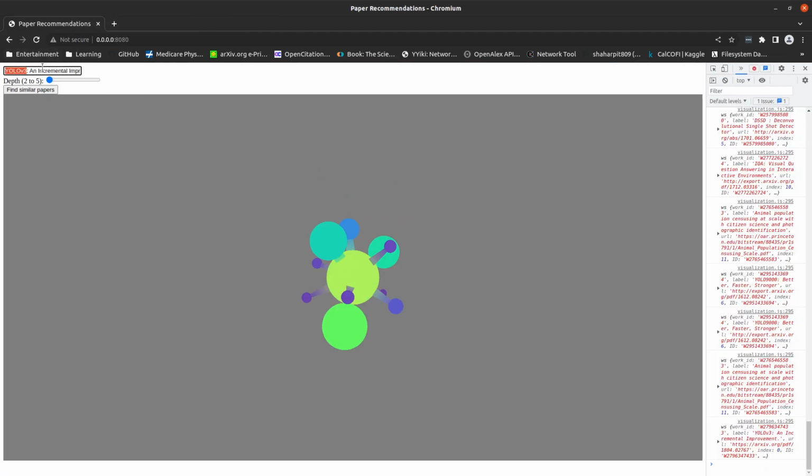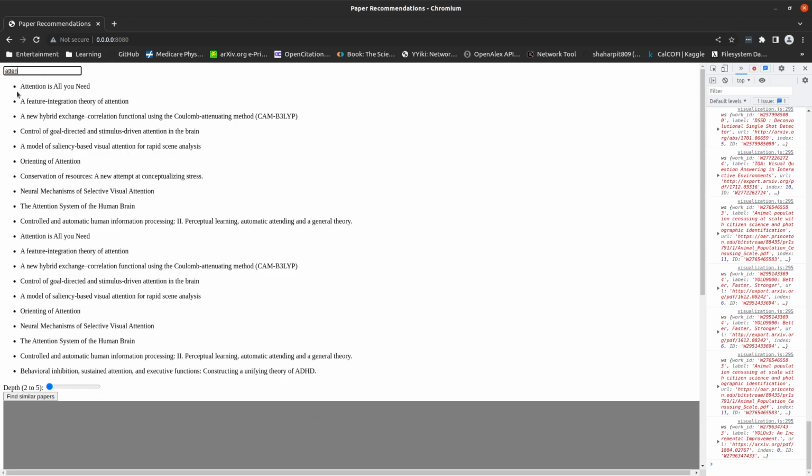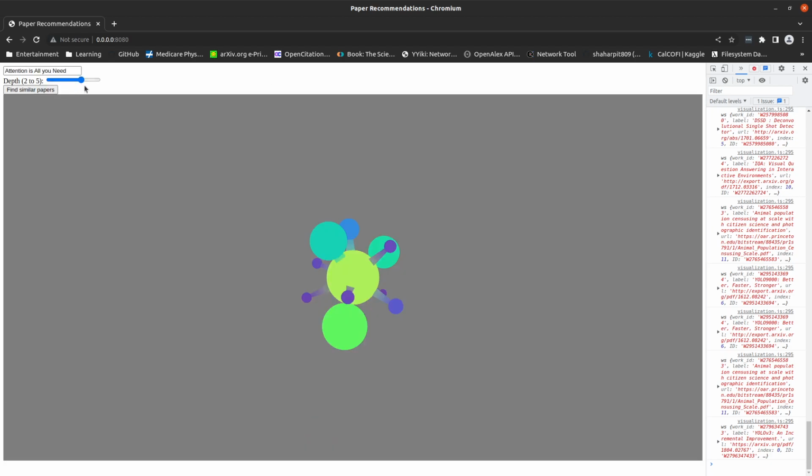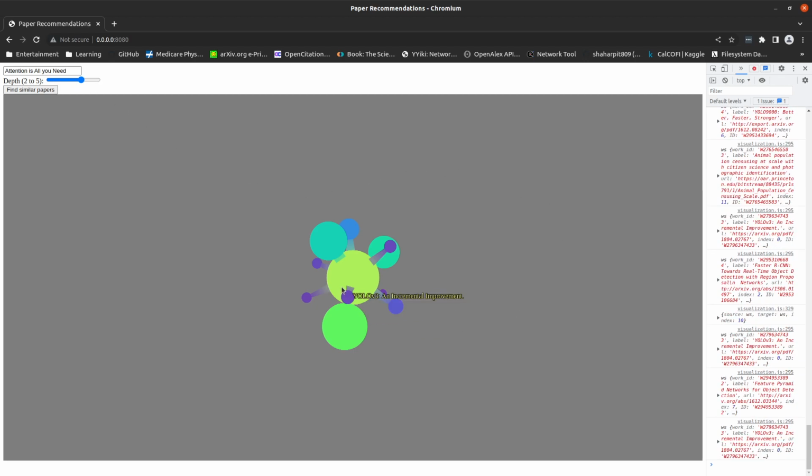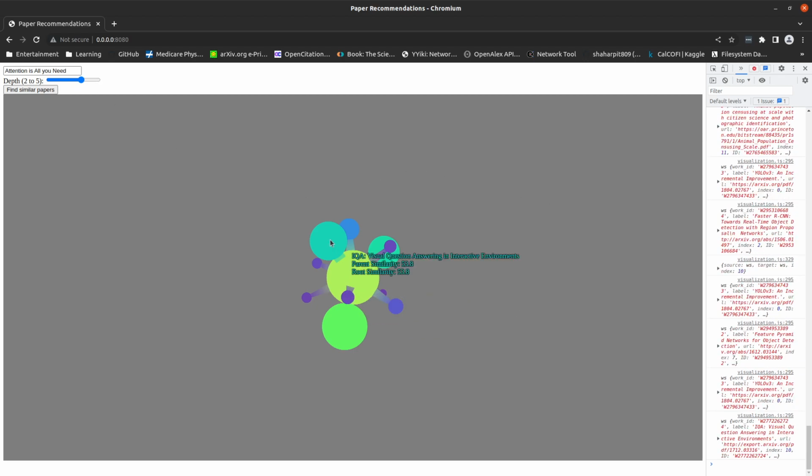So I will go back to Attention Is All You Need and run this to a depth of 4. While I'm here, the depth slider, like you saw before, 2 is just a paper and its references. 3 would get these papers' references. 4 gets a fourth layer of references, and I've never successfully ran 5 for Attention Is All You Need.